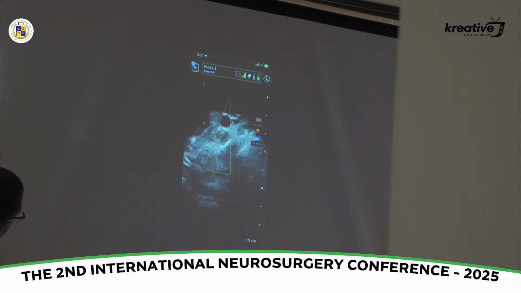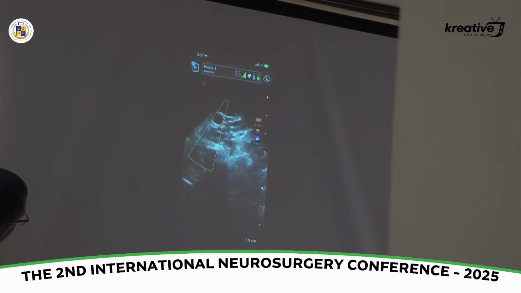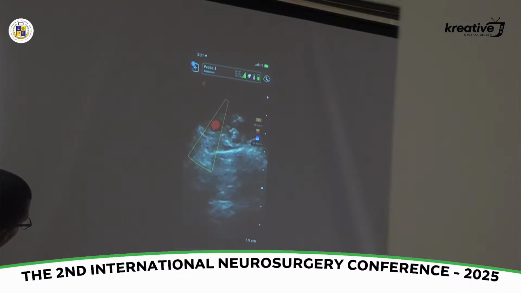So right there, you can see the pulsatility of the ICA. When I ultrasound the ICA, I always do it very gently so you don't compress the vessel. And you can see also the flow is color-coded red. That means it's towards my probe. Away from my probe.